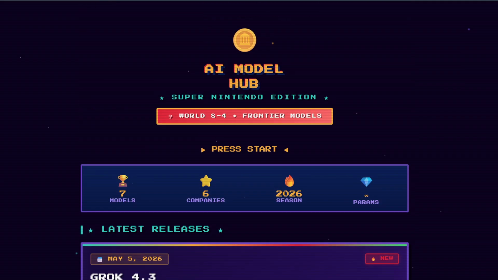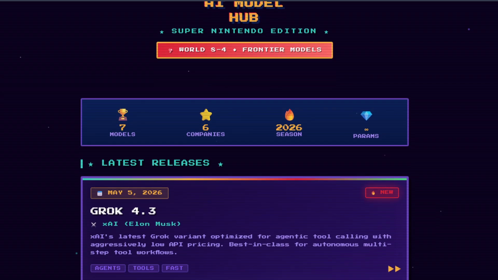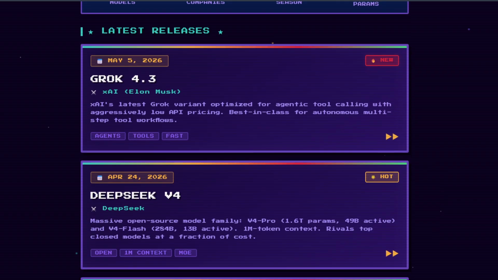So let's just look at what we have here. 7 models, 6 companies, so it's keeping tally. It's talking about this year, 2026, and then we have something interesting, Grok 4.3 from XAI. It even says Elon Musk. Cool. Get a handle on what at a glance. I think this is a particularly good at a glance. It says the date of the model release, which is pretty cool. As we see, it's very fresh, May 5th, and then today's the 9th. XAI's latest Grok variant optimized for agentic tool calling with aggressively low API pricing, best in class for autonomous multi-step workflows. And then there's like this little button when you click on it.